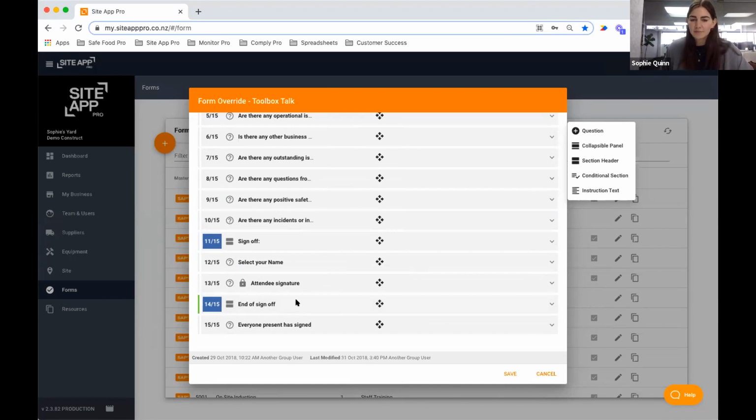If you don't have that section header here, say I move it down to there, that means these 3 questions will be repeated, or if I move it up to there, that means only that one question will be the one being repeated. It doesn't matter what the text is, it's just the fact that you've got that section header there to close it off. Cool, so I'm going to save that form.